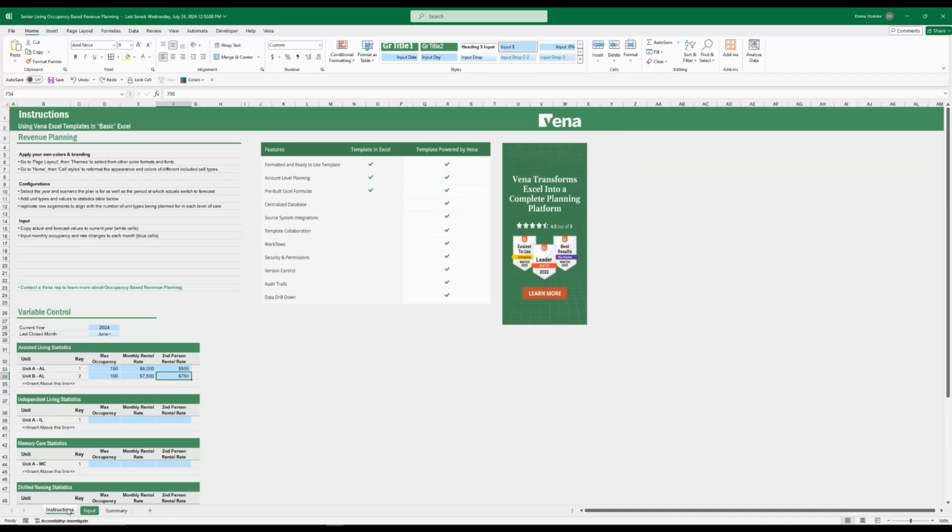And that's it. That's how you can use this free Excel template to automatically calculate and visualize variances across timeframes and levels of care.